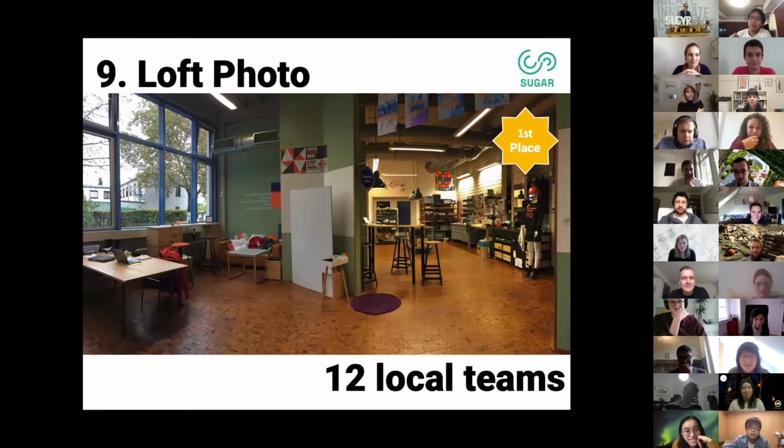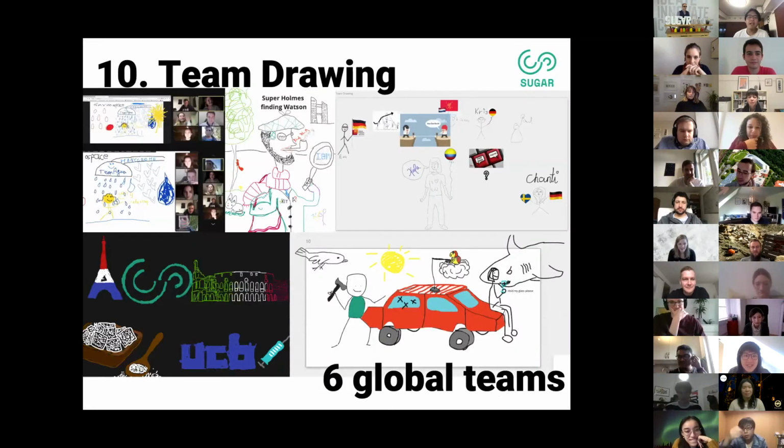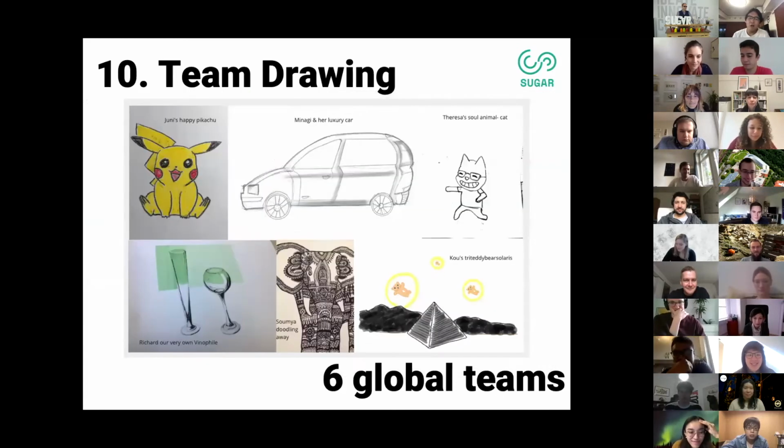So now we're getting to the global challenges, starting with team drawing, which we kind of realized, okay, we don't particularly have any Picassos in here, or Miro is not the best place to be doing these kinds of things. One team gave us a little bit of hope. This was Takeda with HPI and KIT, which is kind of nice.